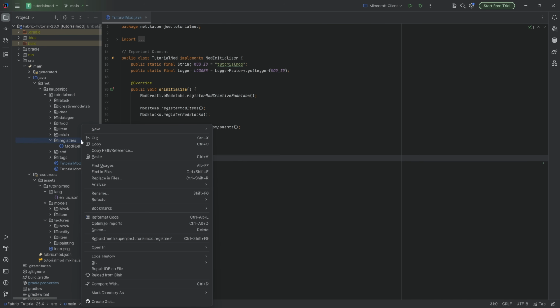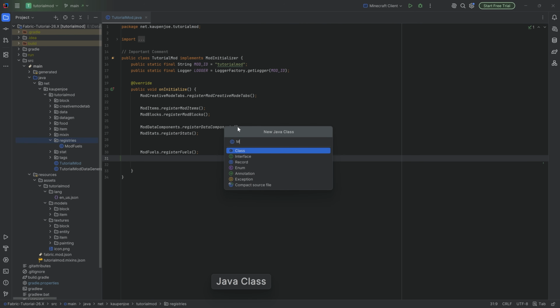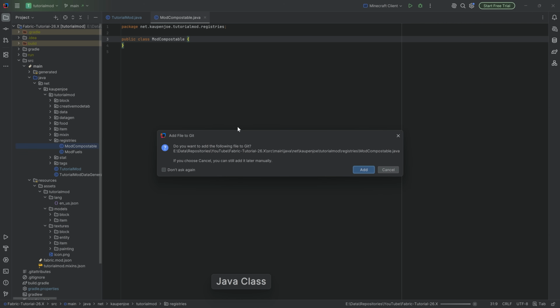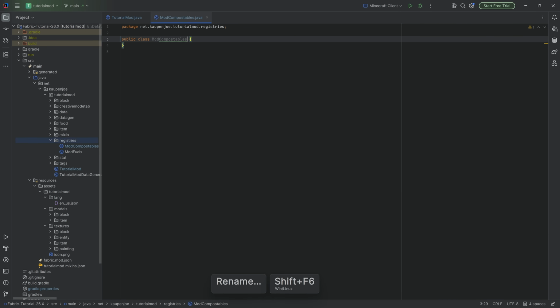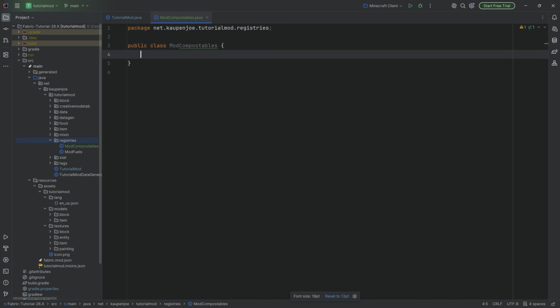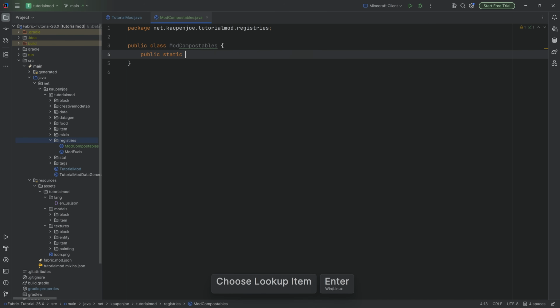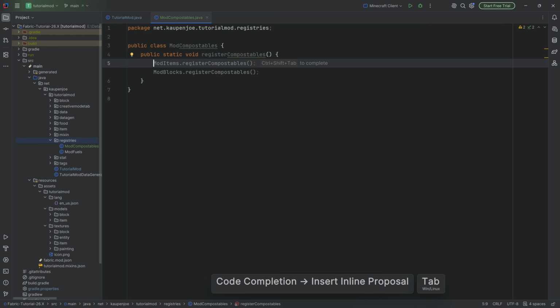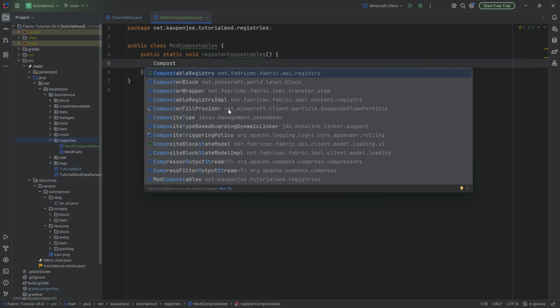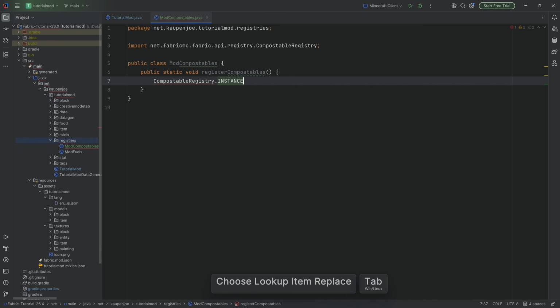For this, in the registries package, if you have it, we will make the ModCompostables. There we go, I'm going to call it ModCompostables, and then we will make a new public static void registerCompostables method. Exactly correct. It is as if it immediately knows what I want to do. This is not quite right. What we actually want to do is call the CompostableRegistry.INSTANCE.add, and then here we can add our items.